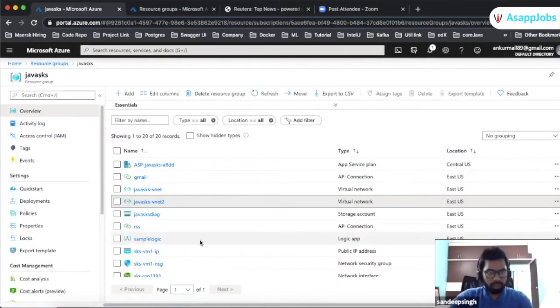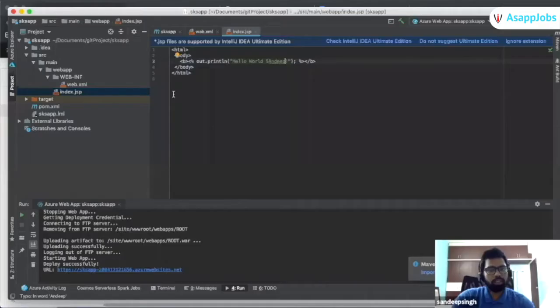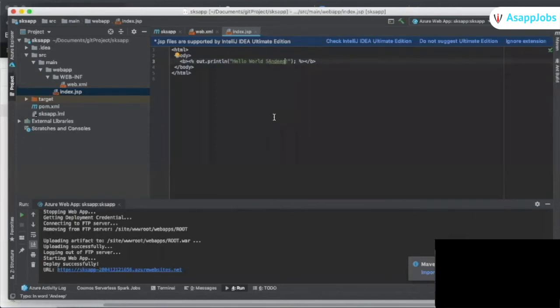Let me go through my IntelliJ. Okay, so can you see my IntelliJ? I hope you guys can see. Yes. Okay, great.